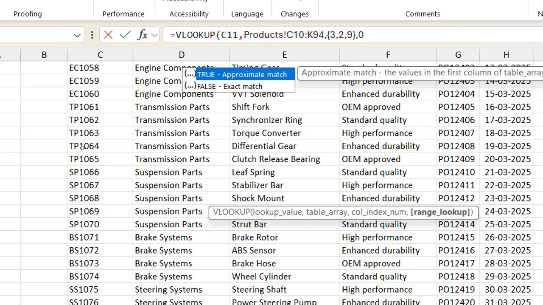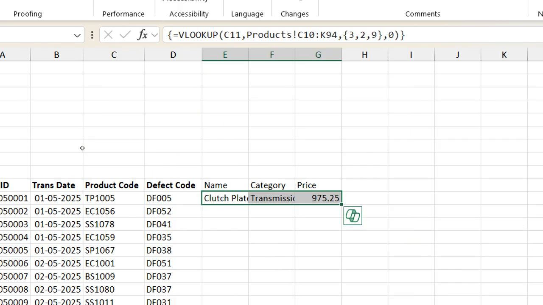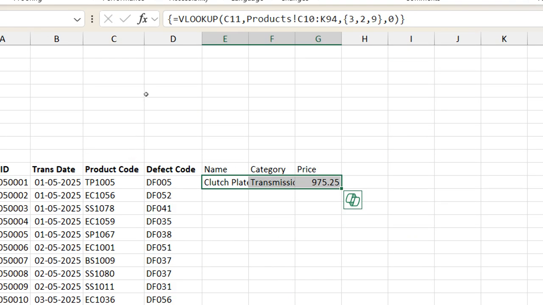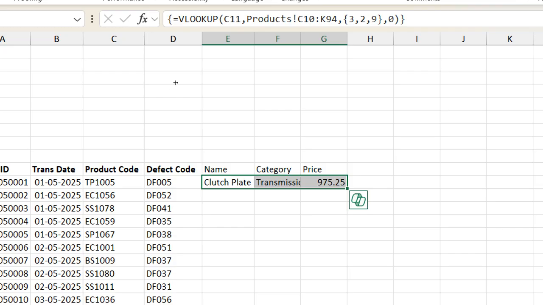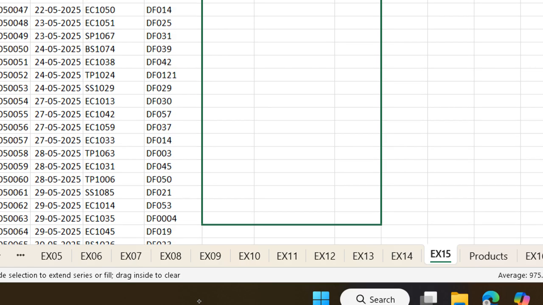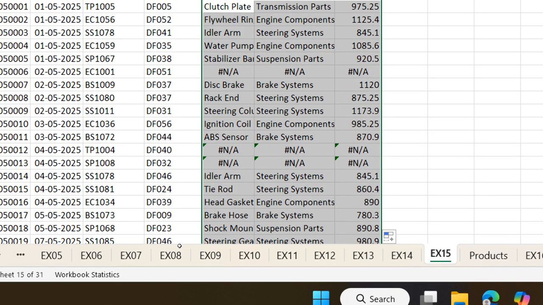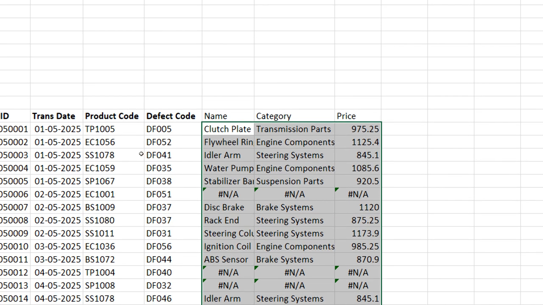So we got this name, category and price, but the problem is when I copy this to the bottom, dragging it once again. This problem can be solved very easily in XLOOKUP. But as of now, when I copy this to the bottom, it is throwing some error. The first one is correct, but here it is showing an error. Why is it showing an error? The first formula is taking C10 to K94.